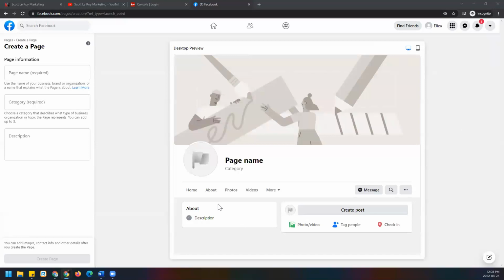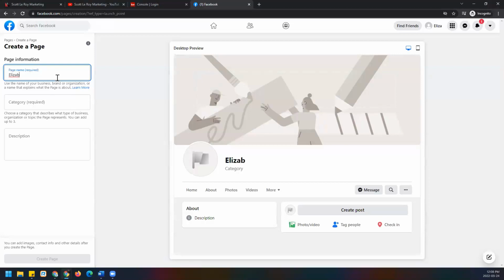You'll see the desktop preview of your page in the middle, and then some information that is either required or optional on the left. So for page name, this is going to be the name of your business, brand, or organization, just slightly explaining what the page is about. So in my example, I'm going to choose my name.